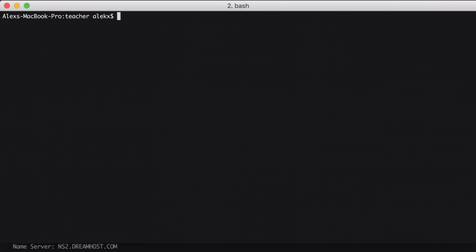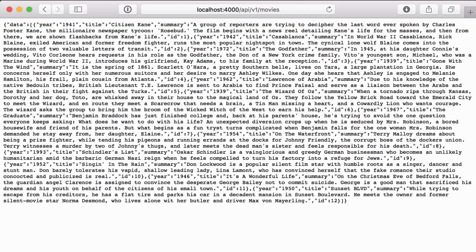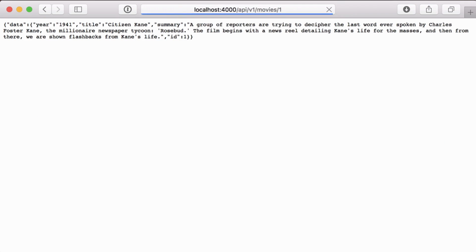With our view done, let's restart our server. And if we go to our API's index action, we can see all of our movies listed. Now let's check out our API's show action. And great, we see the correct movie.